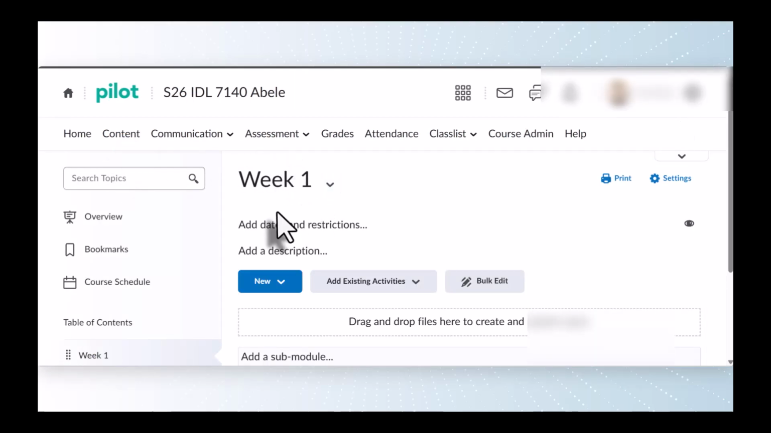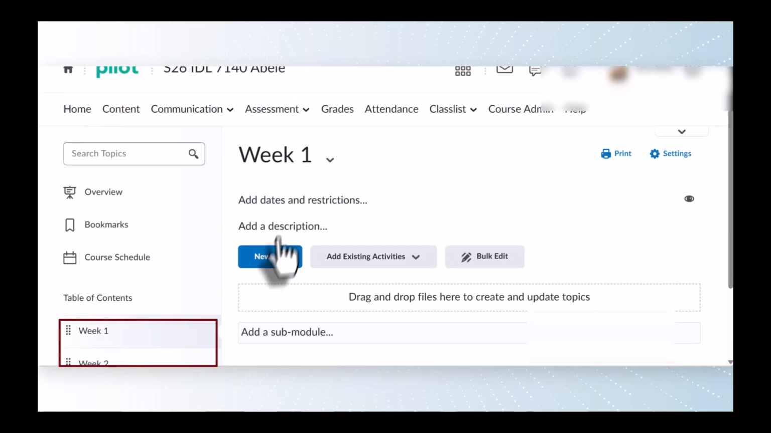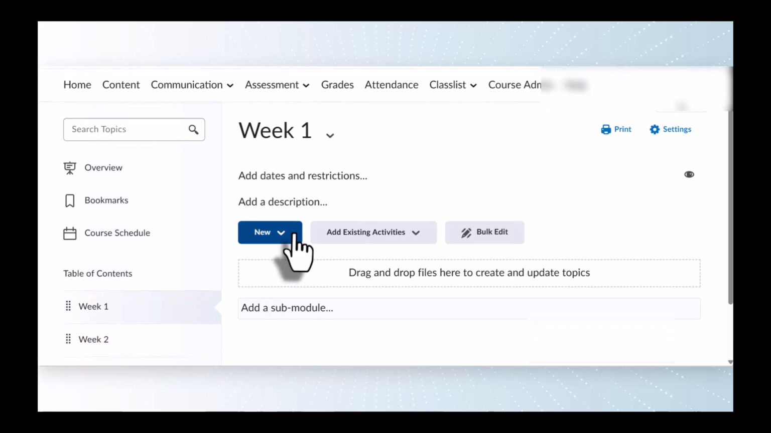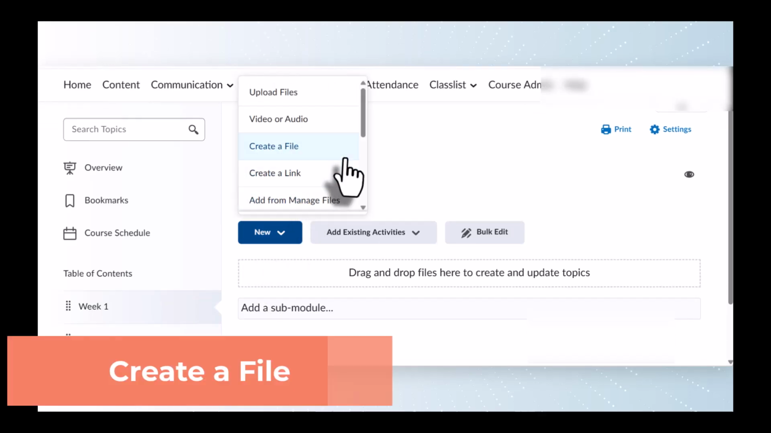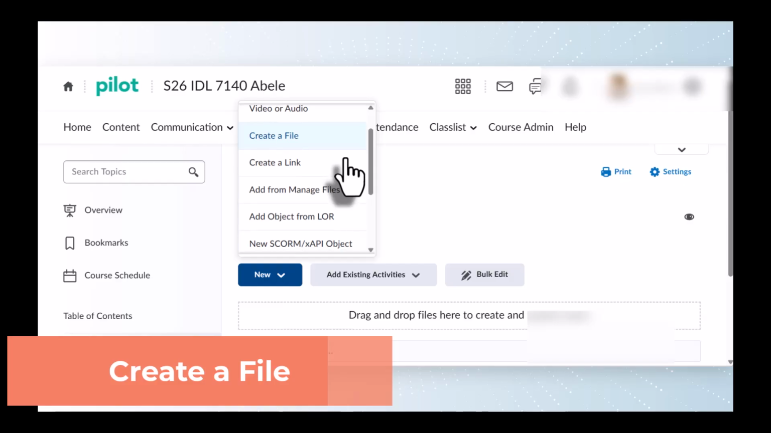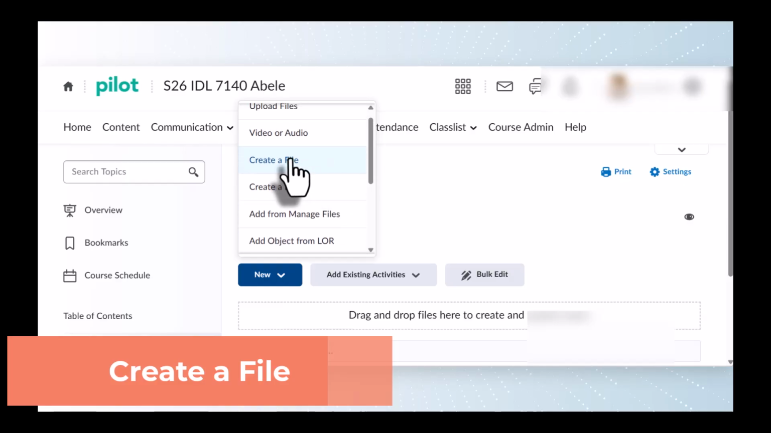Here you can see the modules we previously created. In this case, I'm going to add content to week number 1. I'm going to go ahead and hit New, and then you can see you have a variety of different options to choose from. In this case, I'm going to create a file.